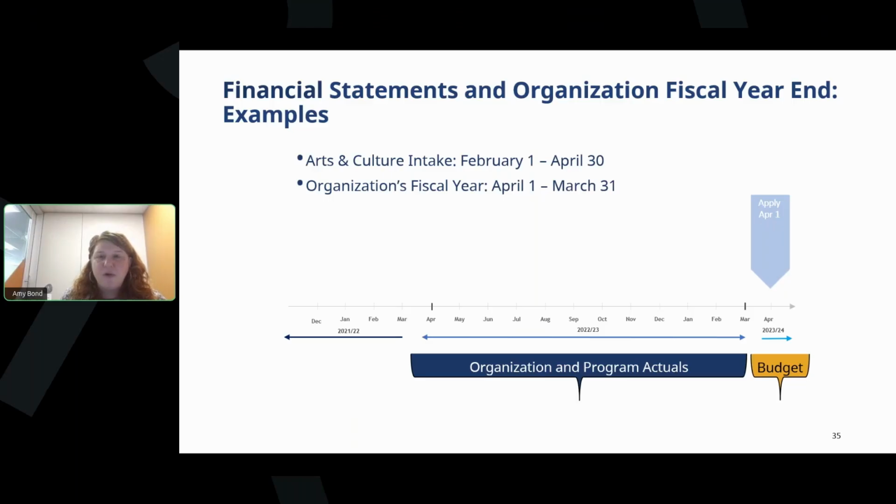In the second example, this organization's year end is March 31st. Their intake is open between February 1st and April 30th. If they apply on April 1st, they only have 1 day after their fiscal year end to prepare financials. This will be difficult or possibly impossible. So this organization would be encouraged to apply sooner, before their year end date, even if they are providing 11-month-old financial statements.